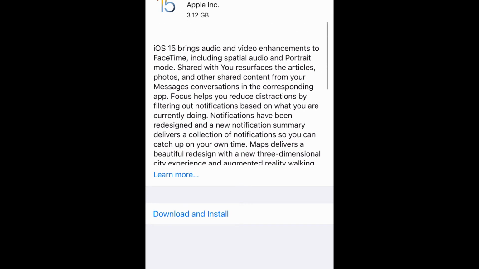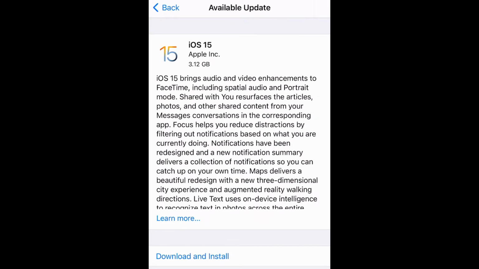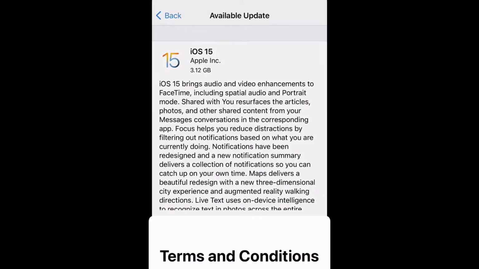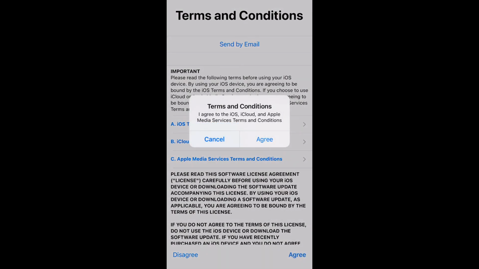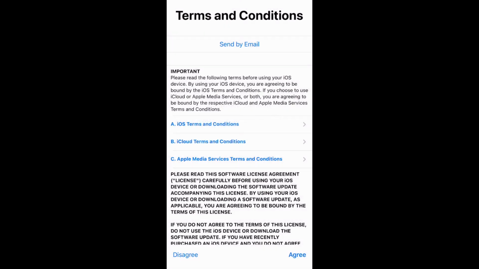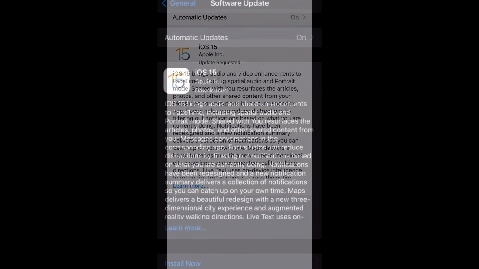But right now, we're going to go ahead and go to the bottom and select Download and Install. And what this is going to do is it's going to download the software update first, which will take a minute, and then it's going to install it. So right here, we're just going to read the terms and conditions, and then at the bottom right, select Agree. And now it's going to begin downloading the software update. This can take usually around 20 to 30 minutes. And then once it's complete, it will say Install Now.